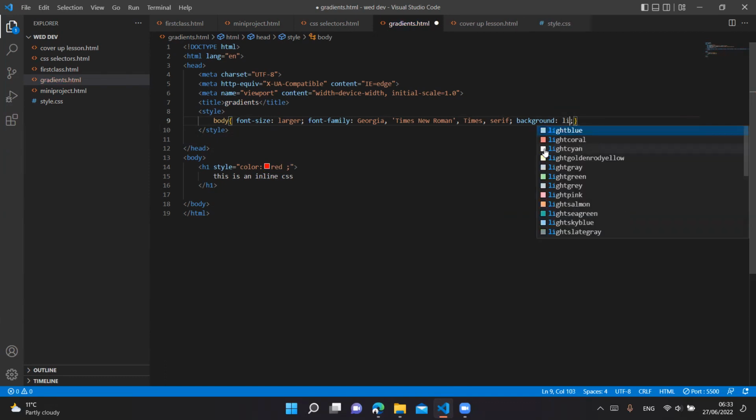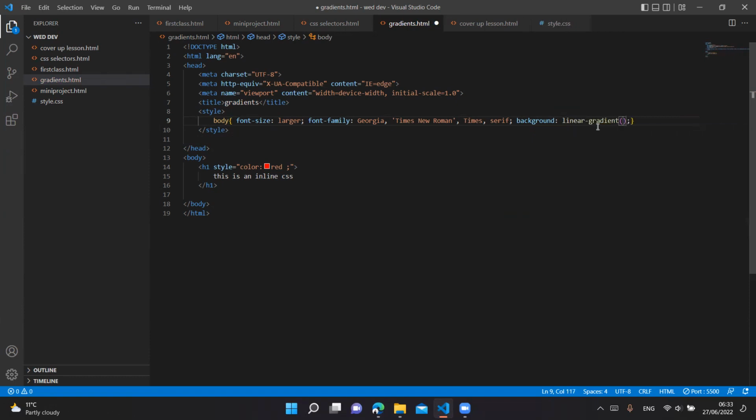Linear. See, it's already come there. To right. You'll just type to right. You have to give a direction, so which direction it has to go? Comma. Everything has to be separated by a comma. Now you choose your colors, whatever colors you want. You can choose many colors.